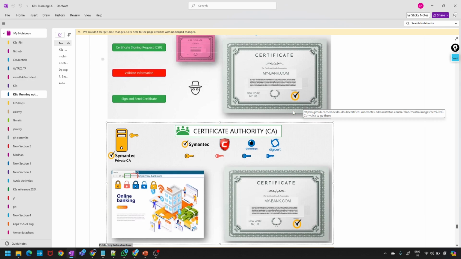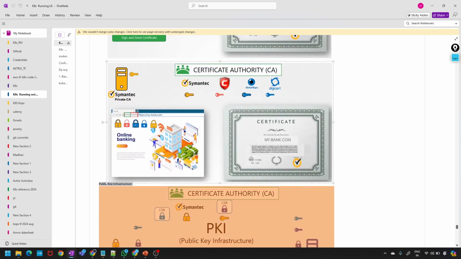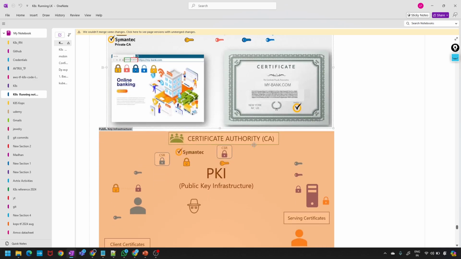So now you have got a certificate signed by the CA, something like this. Understood? This certificate is valid and you can use it. So you will get the secure connection.